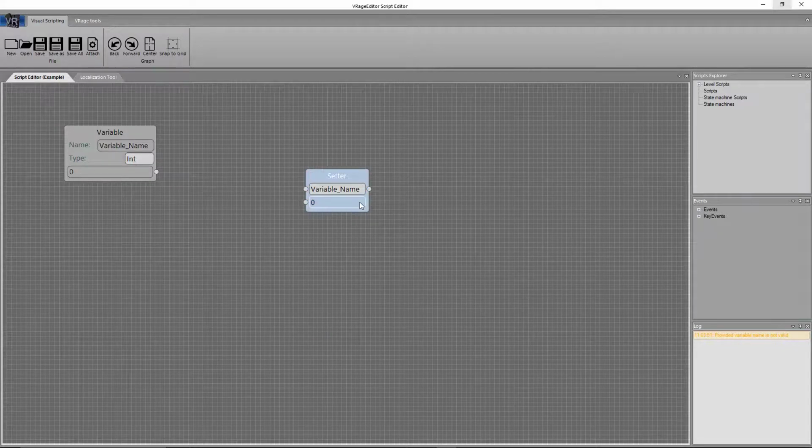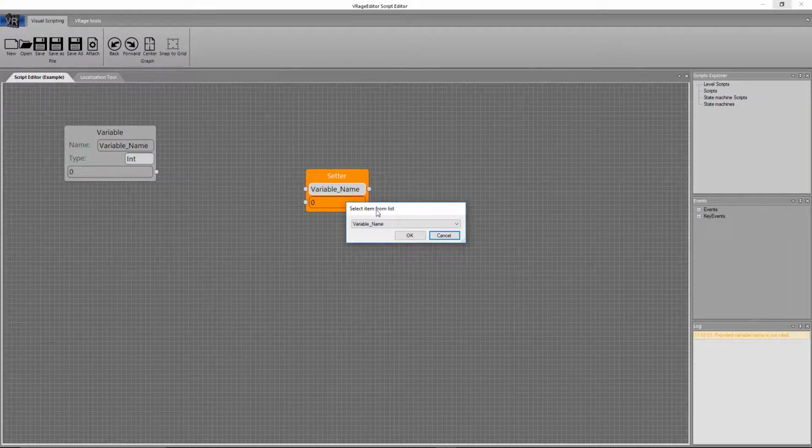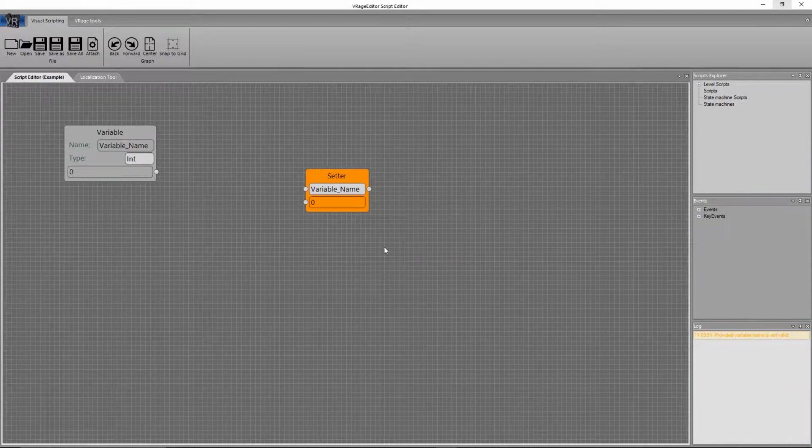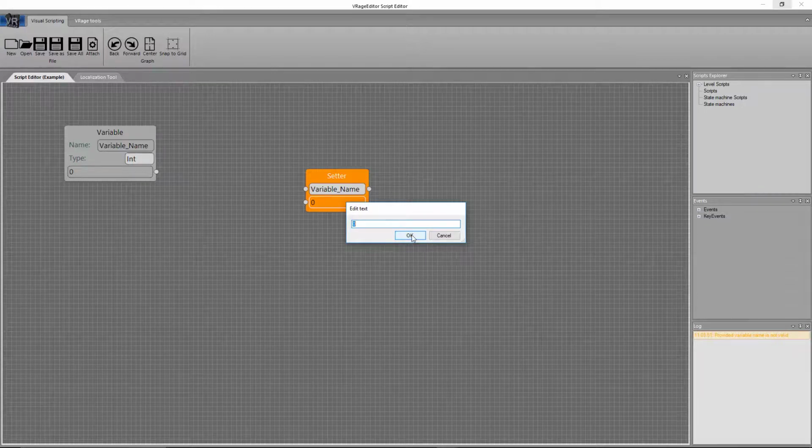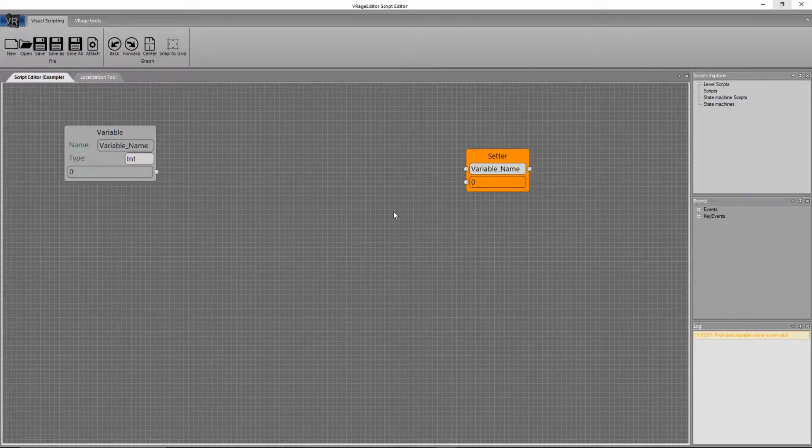And if we put a setter, you see here, we can double click here. This will give us a drop down list of all the variables that we have in our current level script. This is very useful. It's better than having to manually type it in. And then under here, if we double click on here, we can edit the value, and this is what allows us to change that value. Now, also as it said, you can have maybe an arithmetic node provide an output and put that output into here, and then the setter will set it to whatever that is.